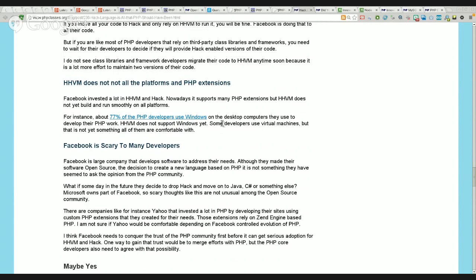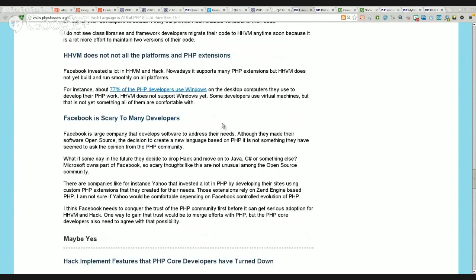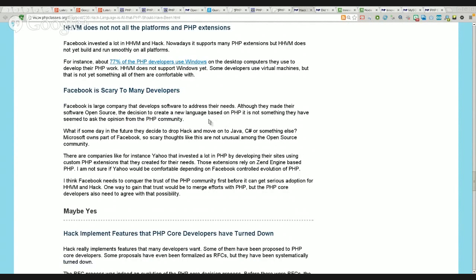And then there is another reason: some people do not trust Facebook. They probably would be scared if Facebook does something against their will, and they would regret having migrated to the Hack language. So this is more a psychological reason than a fact. It's basically a fear, but it should also be considered.